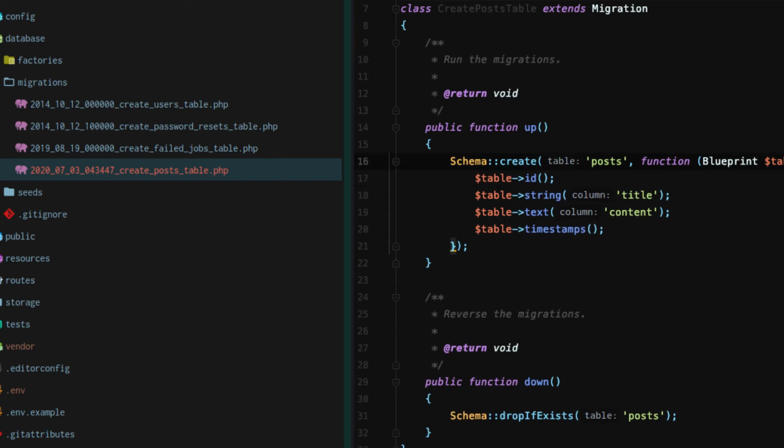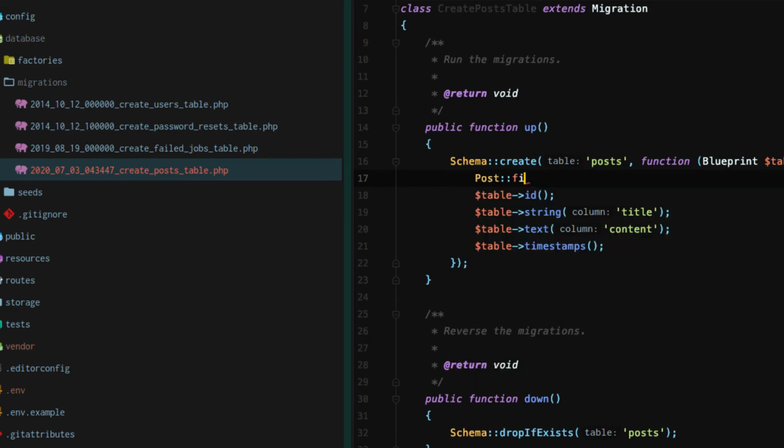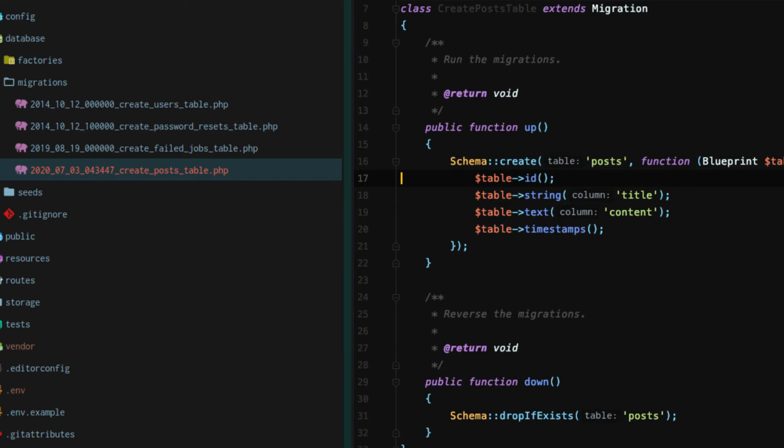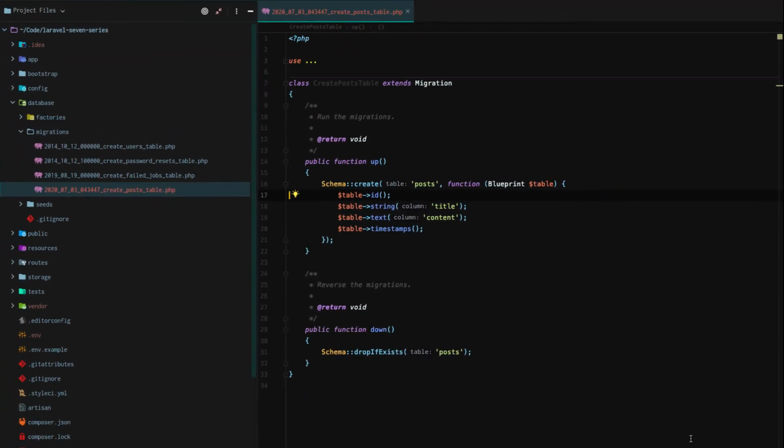That way, back in our controller, when we did Post::find(1), it's going to get us the post with an ID of 1. So posts are always unique. Now let's focus on this up and down method.